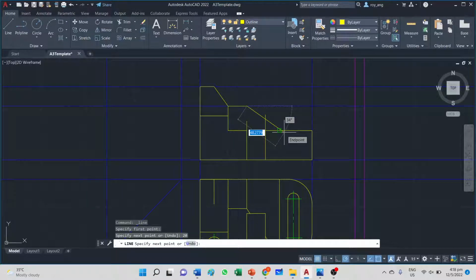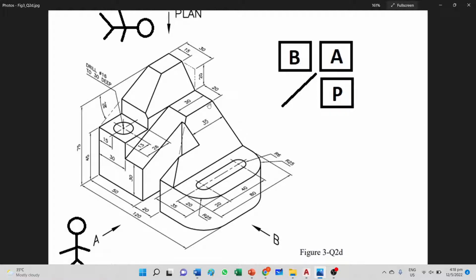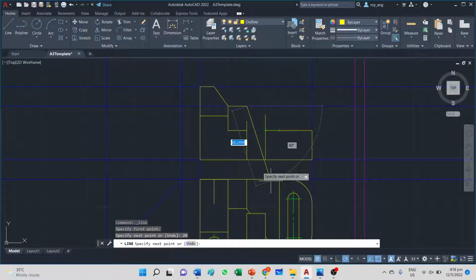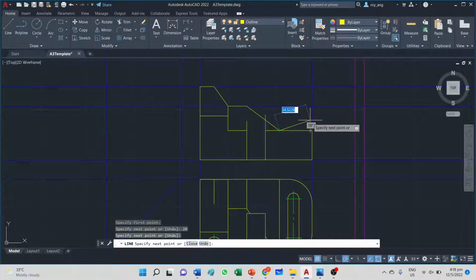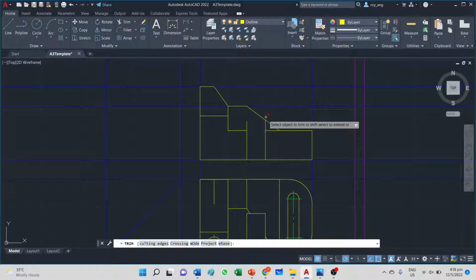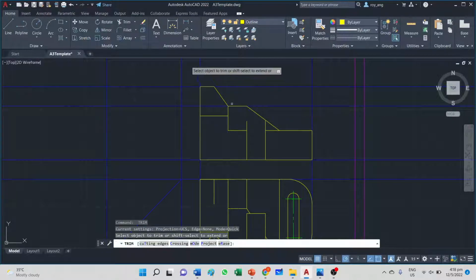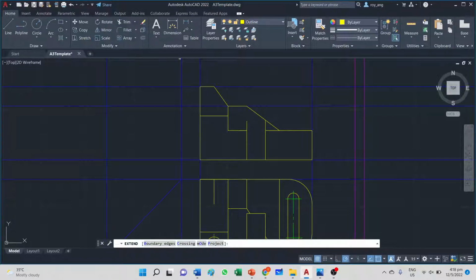Alright, and that is my corner for this. So I'm going to show you where it is. From here I go up 20 millimeters and I'm at this corner now. So from this corner, I'll go down to this corner over here at the bottom, so that I get the bottom right hand corner of the triangle. Okay, and I can trim, and I know that this can be extended to the next line.